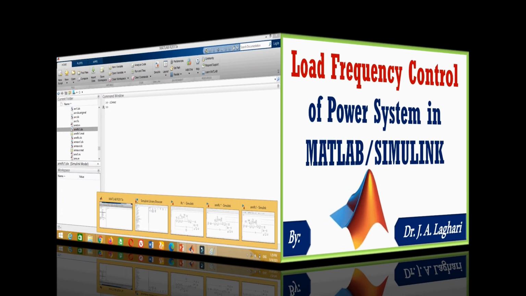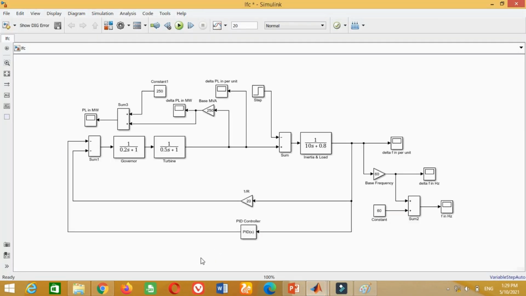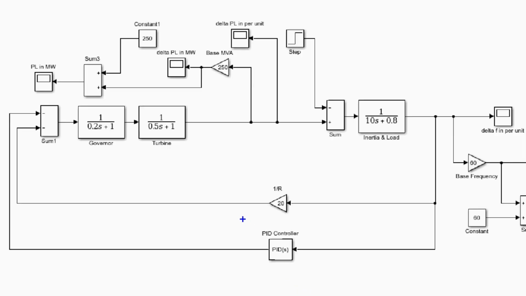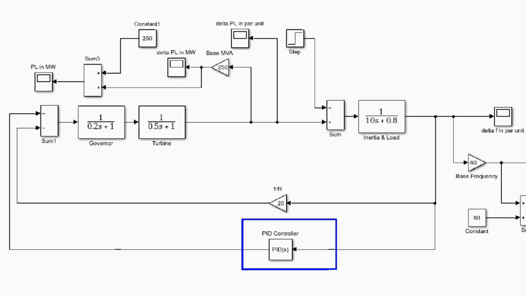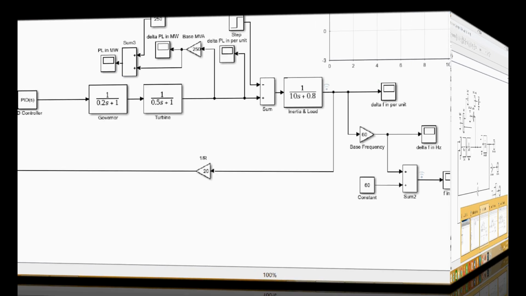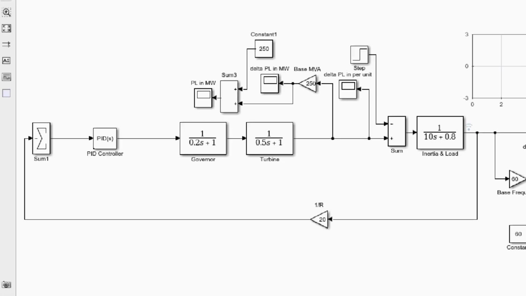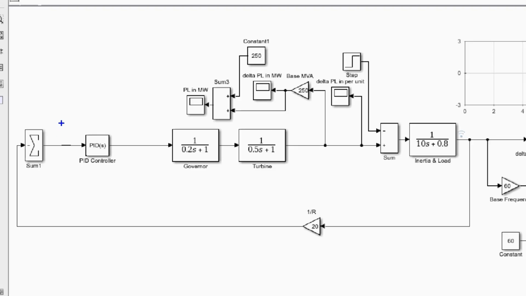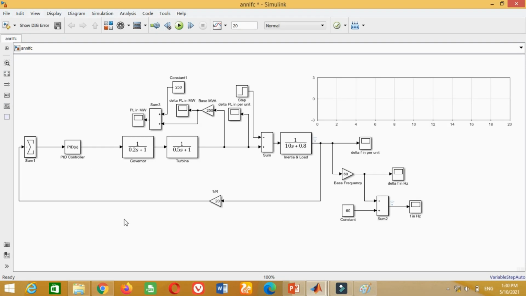Now just look at the model. It may be observed that in this model we are using the PID controller. Friends, some researchers have used the PID controller in the feedback loop as shown here, whereas some researchers have used the PID controller after the error as shown here. Therefore, in this video I am using the PID controller in this position for better results.